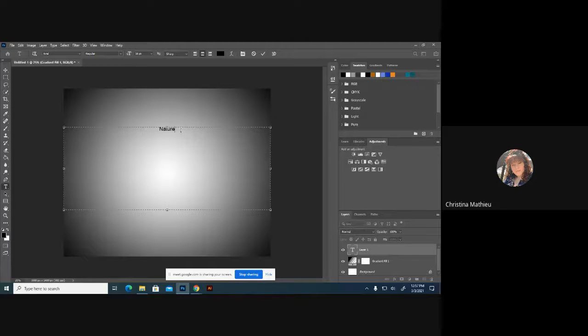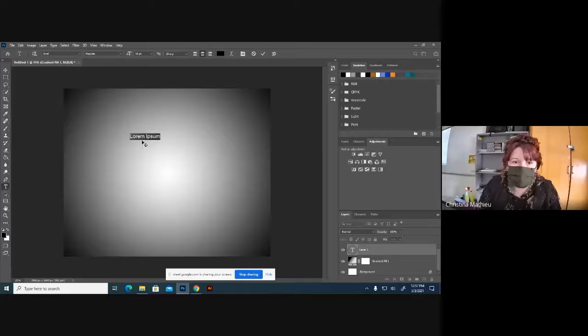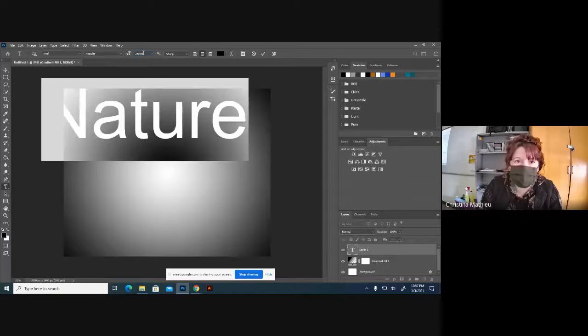Or you could do the other option, which is just to click. You click it once, it's putting Latin in. I don't know why. Nature. And basically what you want to do is make this really large. It only goes to 72, so you're going to end up putting it up to about 240.